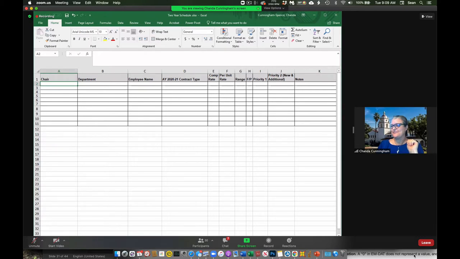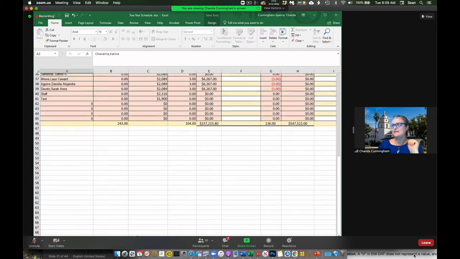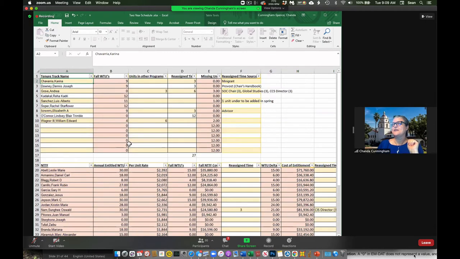Then we have the fall schedule, year one costing, should be at the top, and tenure track names. The fall WTUs automatically fill in based on the schedule. Units from other programs, you would fill in manually. Any reassigned time, you can fill in manually. And you have a place to add notes, such as the source of the reassigned time or any other details you and the staff need to know.